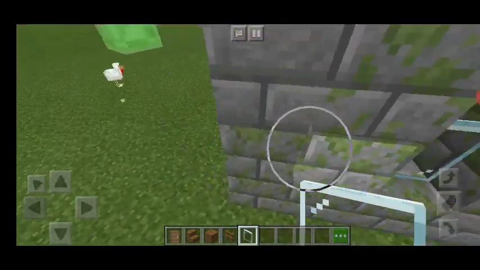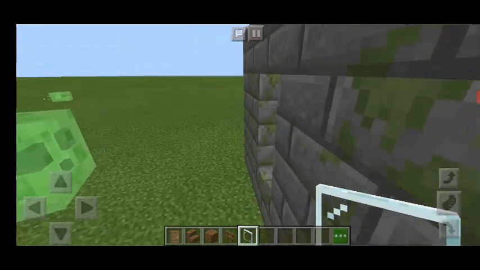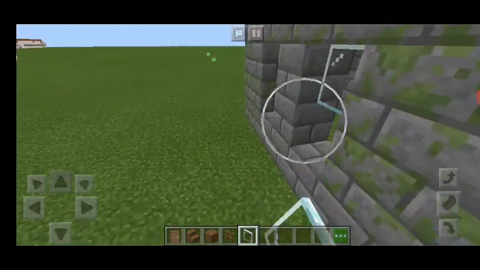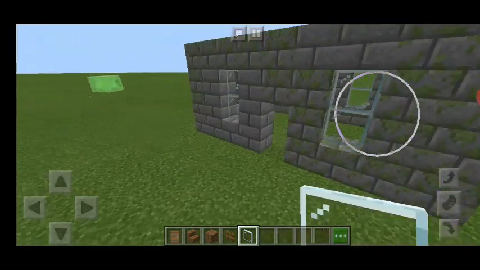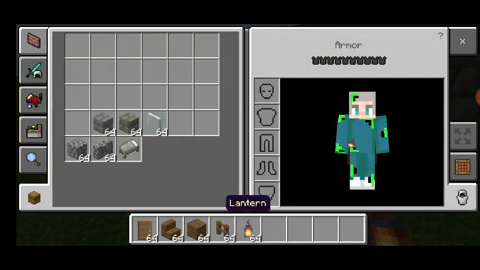Now we can move out of the stone and place in our window panes, just like I'm doing, of course. I'm going to go around and just place in all of the window panes in the windows, so that way no mob can get in and shoot you, and things of that nature.